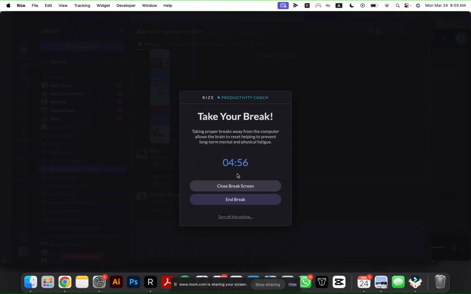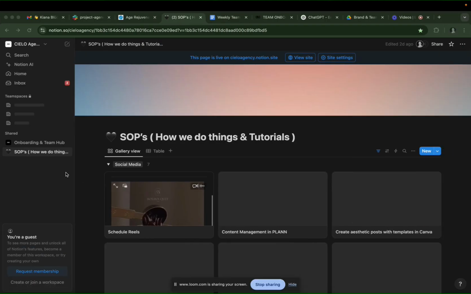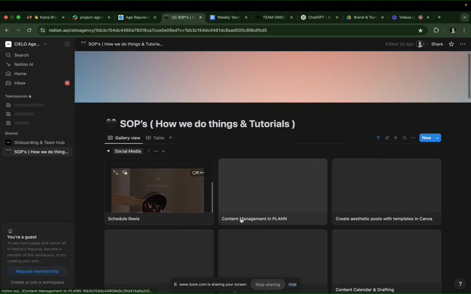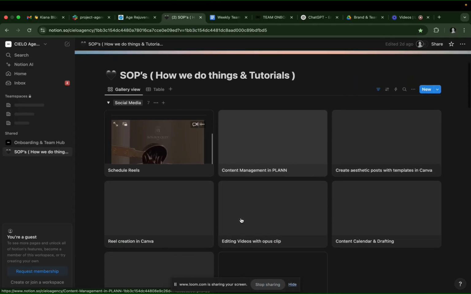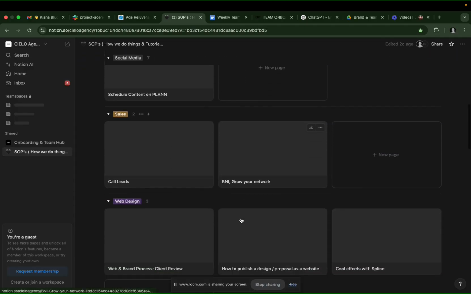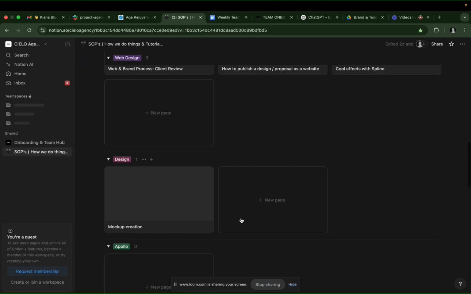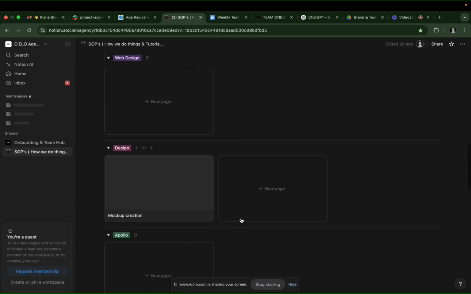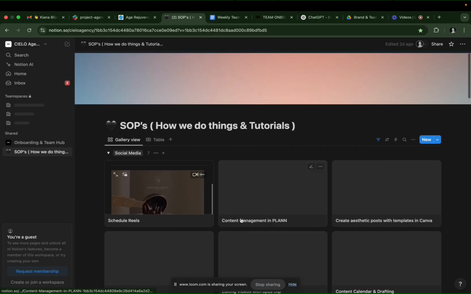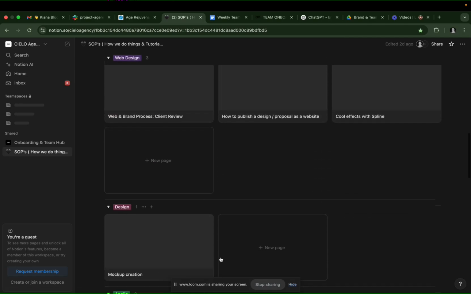So the onboarding and Team Hub we already went through. The SOPs are most of the time more on the tutorial side. So really just for the designers, for all of our interns, anyone like that, but also maybe just a few tips and hacks here and there. So we just updated them. So there'll be more that will be appearing here.